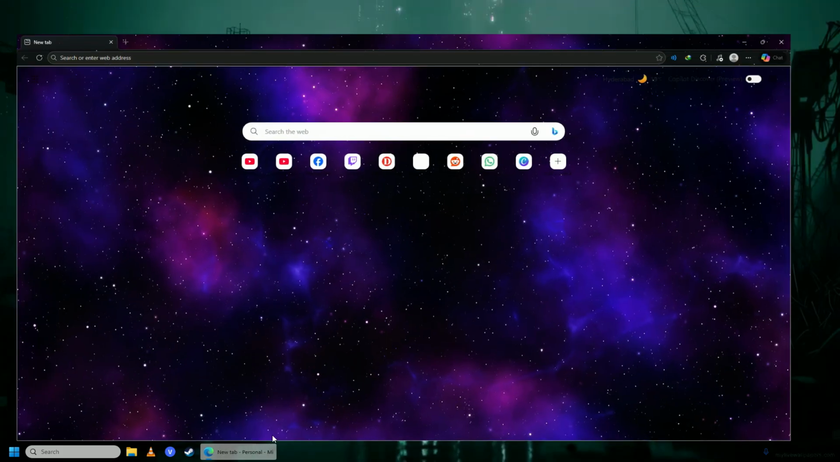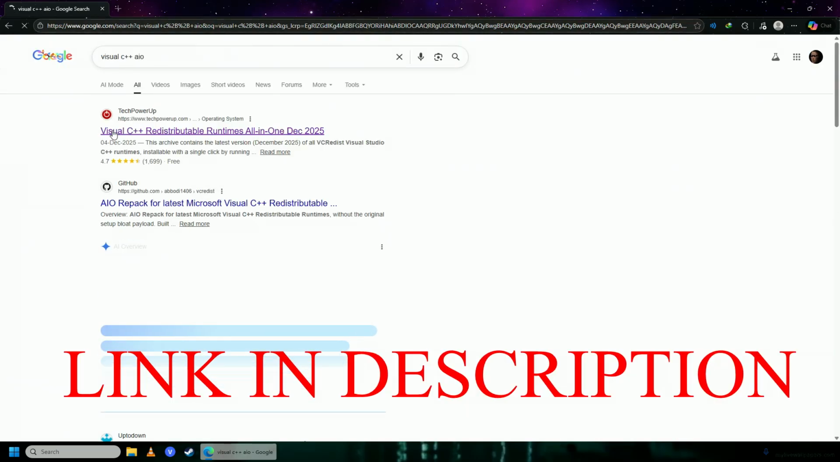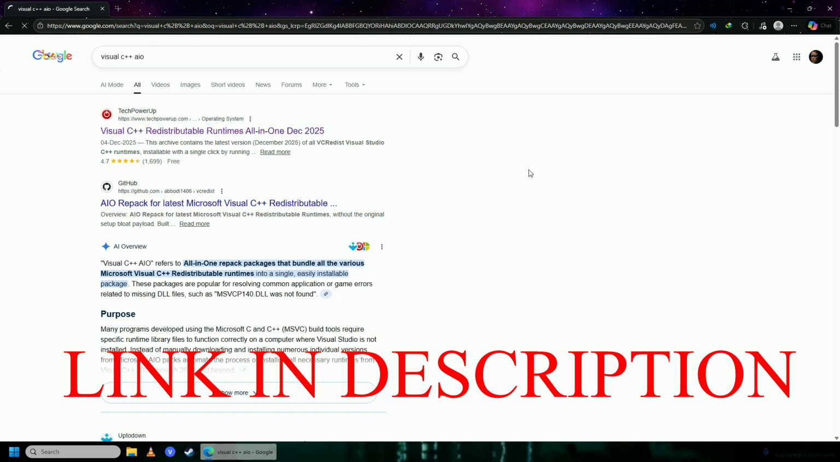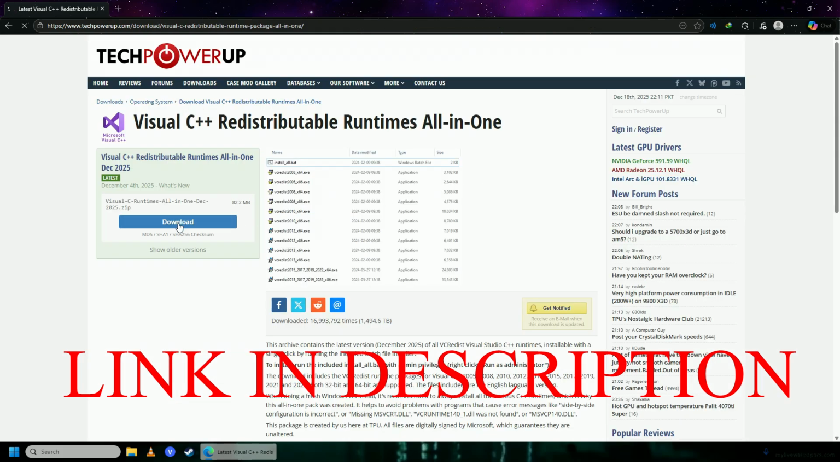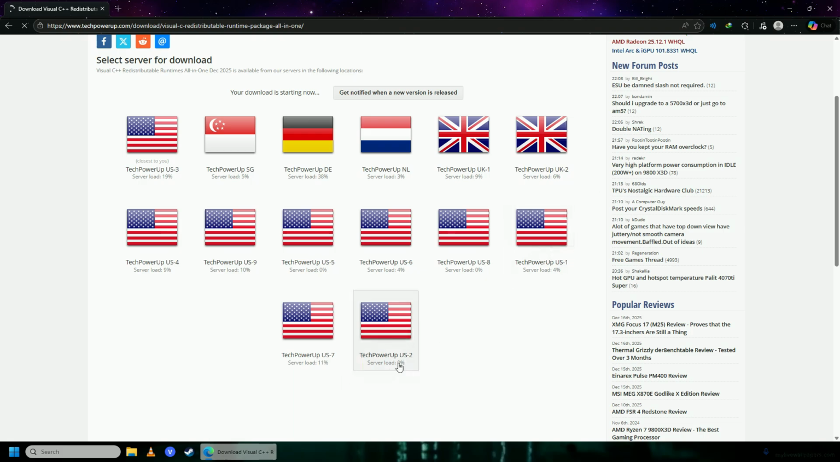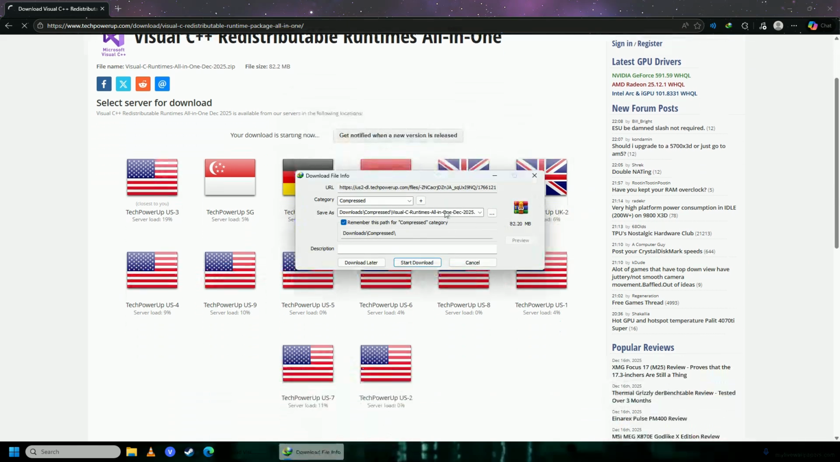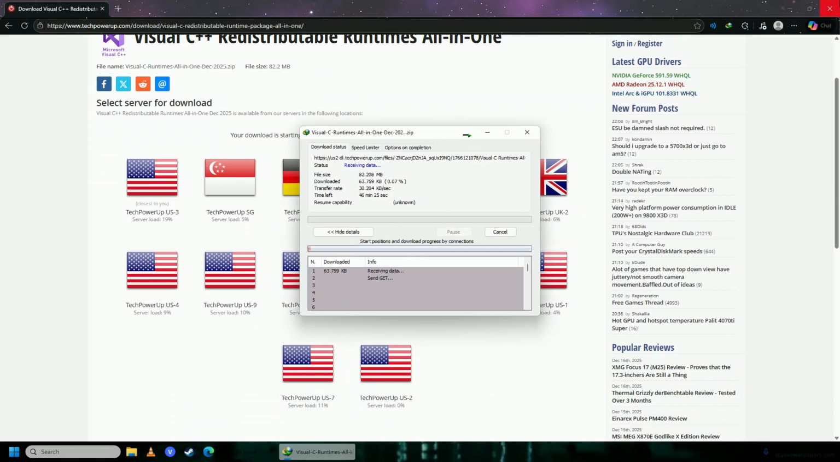So first off, you're going to open up your web browser and search for Visual C++ AIO, and then go on to this link from techpowerup.com. Once you're here, just click download and select any server. I'm going to select that one because it has 0% load. Go ahead and download these C++ runtimes. Once they are done downloading, you can go ahead and install them.